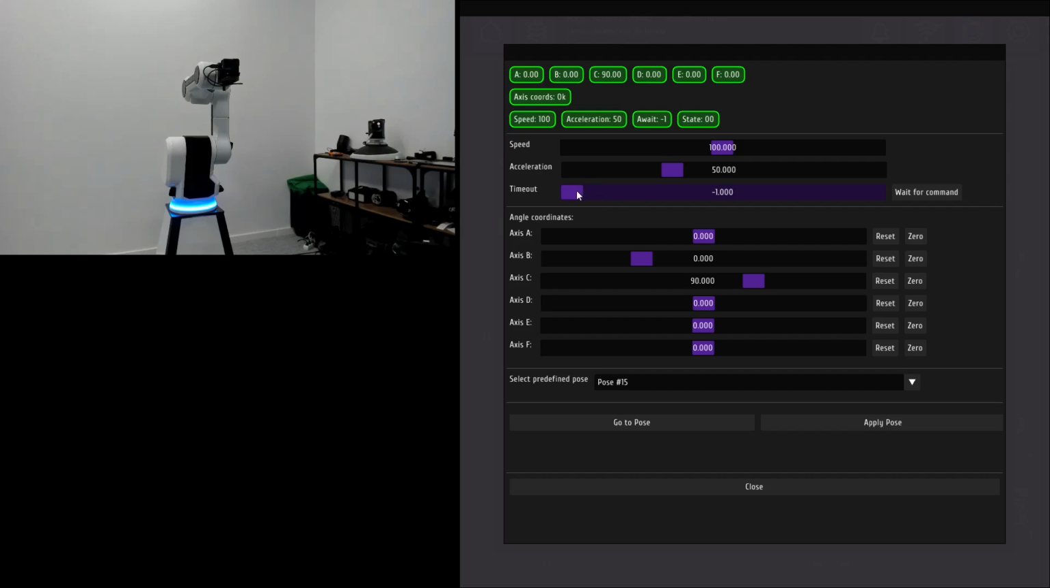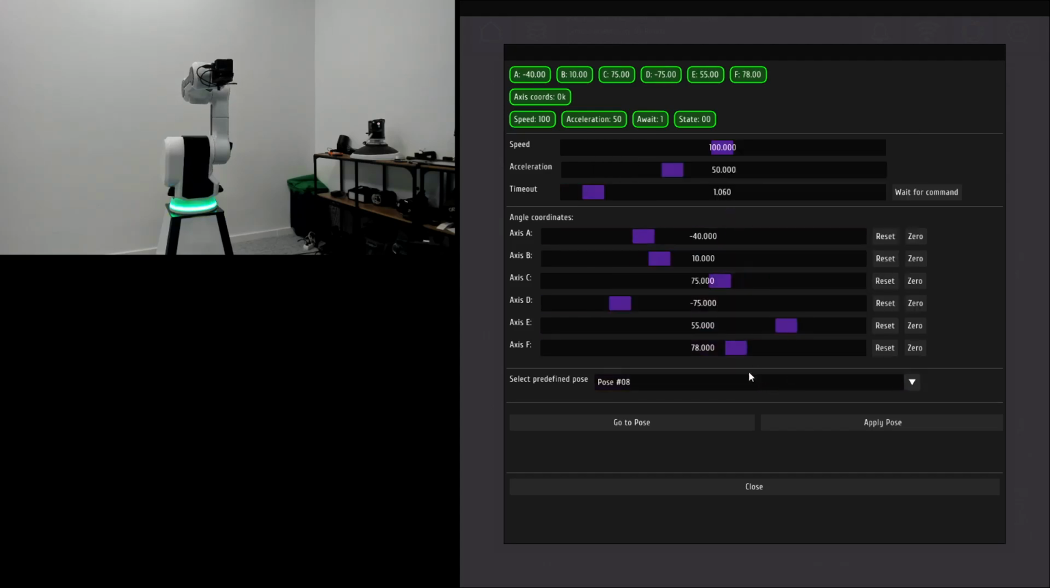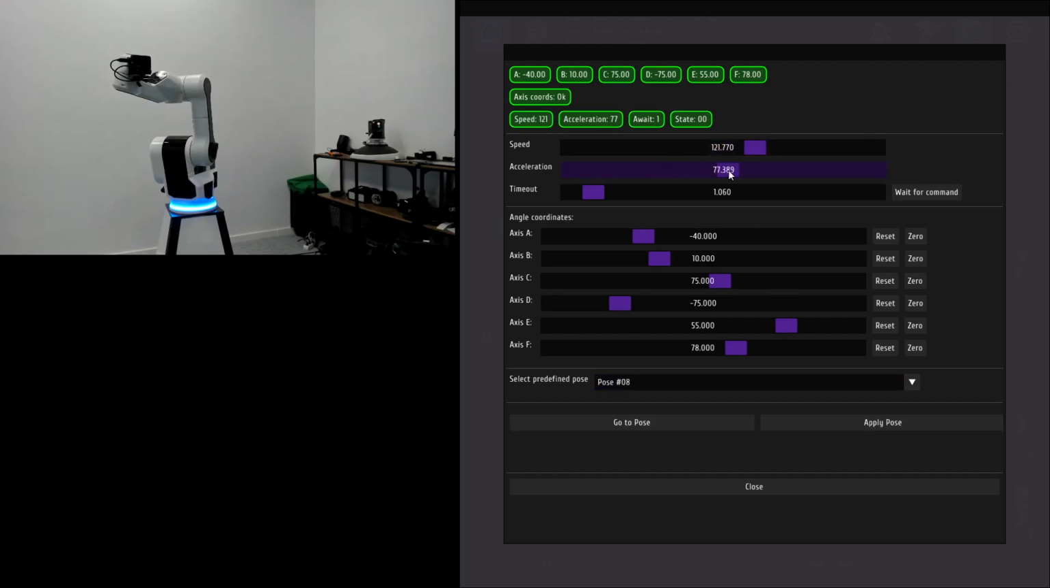Since this will not be the last pose, we remove the timeout. Let's set it here to 1 second. That is, the arm will wait 1 second and only then move to the next point. For this, we choose, for example, pose number 8. Yes, let's do that. And we will change the speed and acceleration, make it a bit faster. Save.